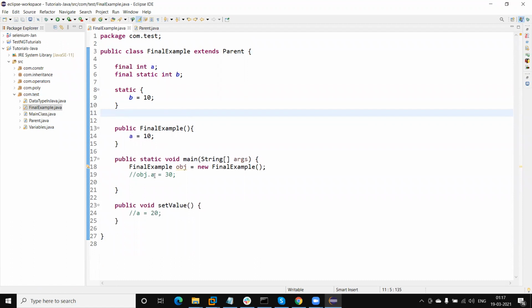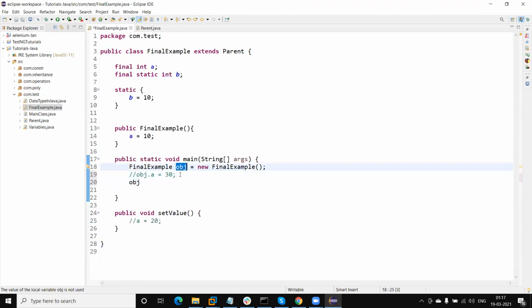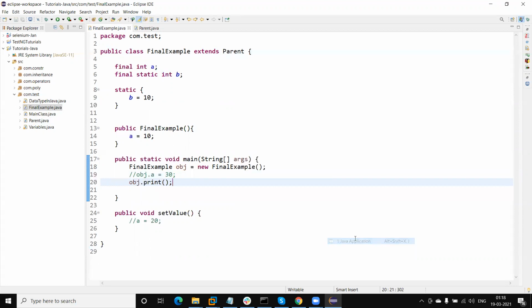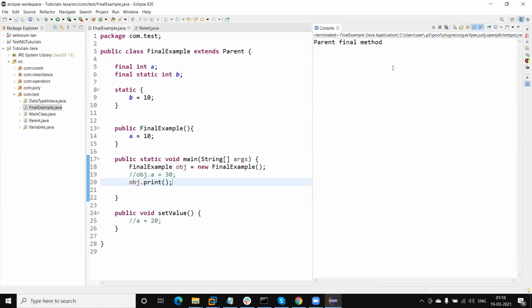Now let me show whether that method is inherited or not. This is the object of the child class. Now I'm going to call the print method. It means we cannot override that method, but the final method will be inherited. So in the case of a method, if we create any method with the final keyword, it means we cannot override that method in a child class.